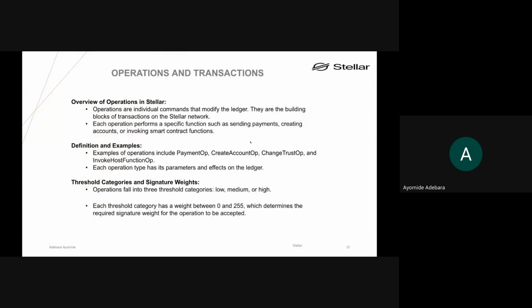Okay. So, operations and transactions. Before we start talking about operations and transactions, I'm going to share my screen and take us back to the Stellar scan where I showed some operations inside of the ledger. So let me quickly open that up and I will share my screen. Okay. Your hand is up. You can unmute and speak.